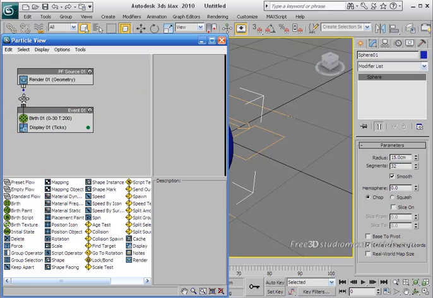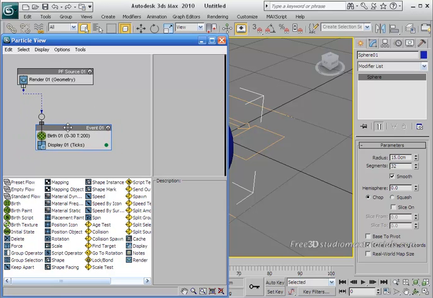Now click on this sphere and drag it to the PF Source 1. Now these two will be connected. As you can see, these both are connected to each other now.